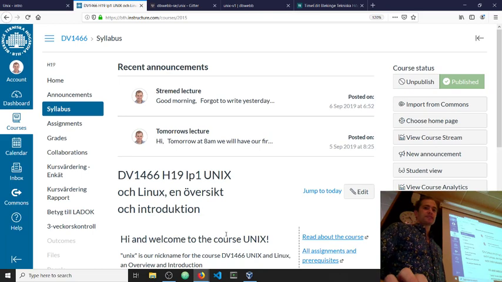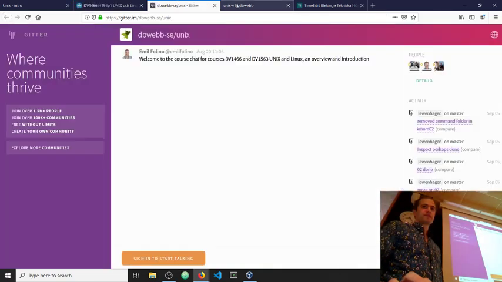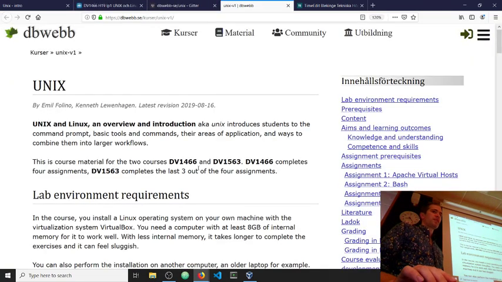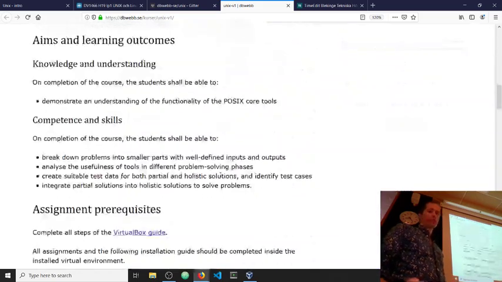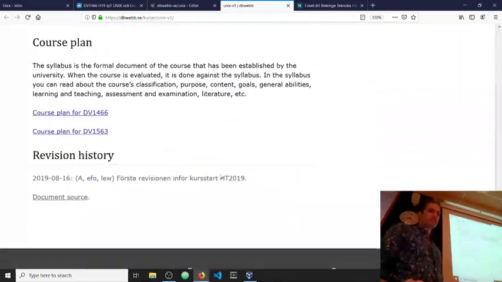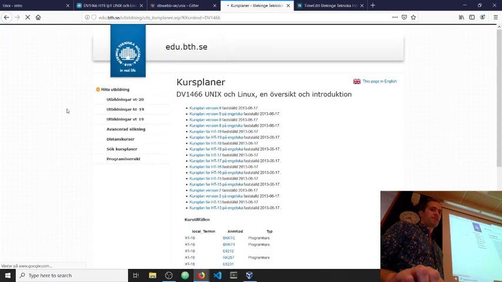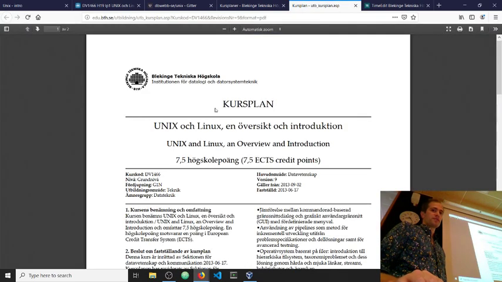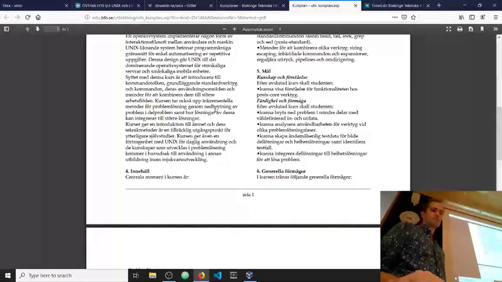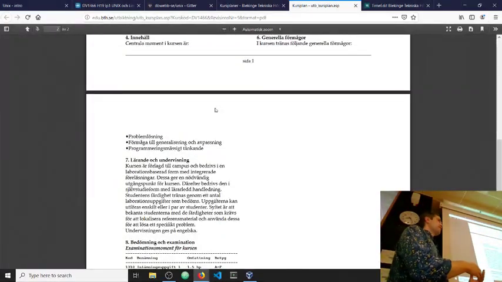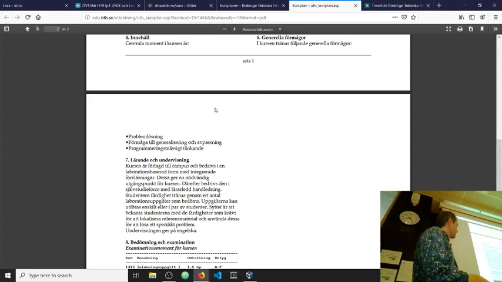The course plans can be viewed either by searching, or you can go, I think it's the furthest down here. You have the 2 course plans for the 2 courses, DV1466 and then 1563. It's more or less the same, except for the 7.5 credits and the 6 credits. You can get it in English as well.